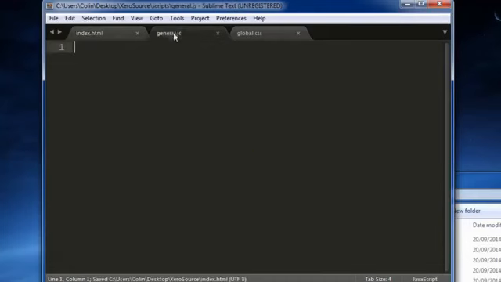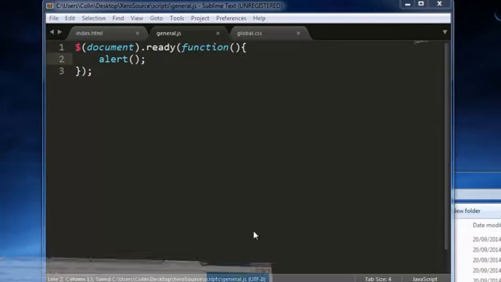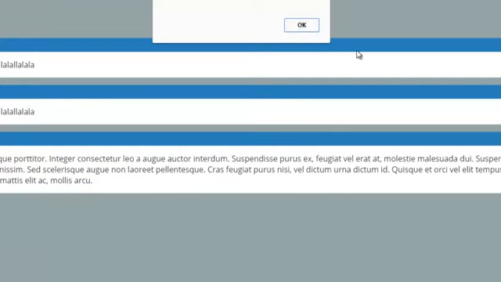Right. And now let's go over to here, script source equals scripts/general.js. Now this is jQuery, so document.ready, call a function, and everything in here is what's going to happen when the page is loaded. Let's just do an alert real quick and see if it works. There you go, we get an alert.